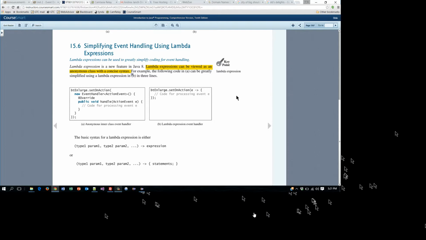So it says, for example, the following code in A can be greatly simplified using the lambda expression in 3 lines. So take a look at the setup here. Now this is what we moved to in the previous example, where we created an anonymous class, because that's what this is. We don't have a name and we don't have an implement that sits right in this spot. So we just evoke a new event handler without a name. We do our override, and then we do our handle. So in other words, what the handler is going to do.